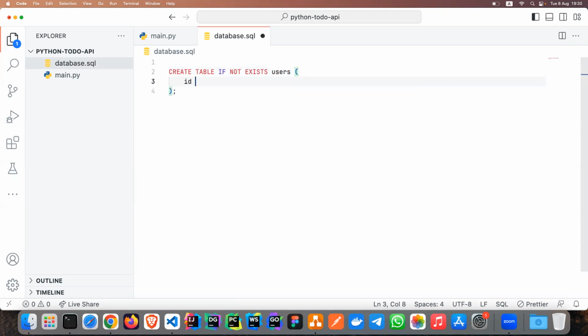This user will have some ID, some full name, some username. I will write the data types later. Then it will have a password, created at, and then updated at. These are the attributes, the columns of our users table.